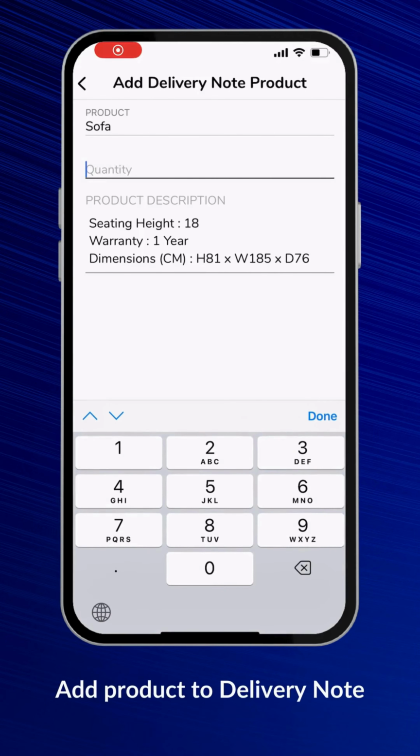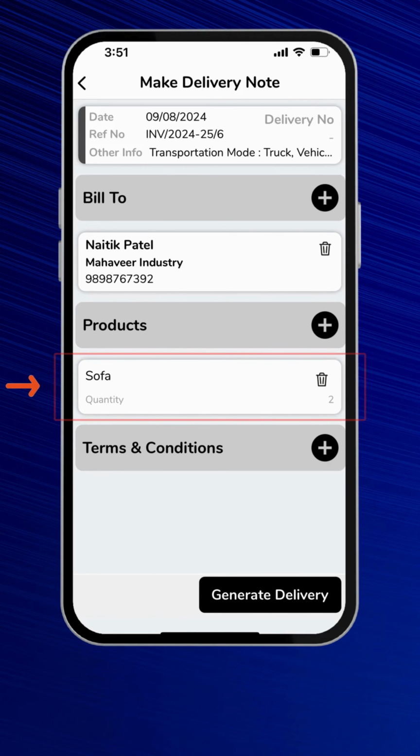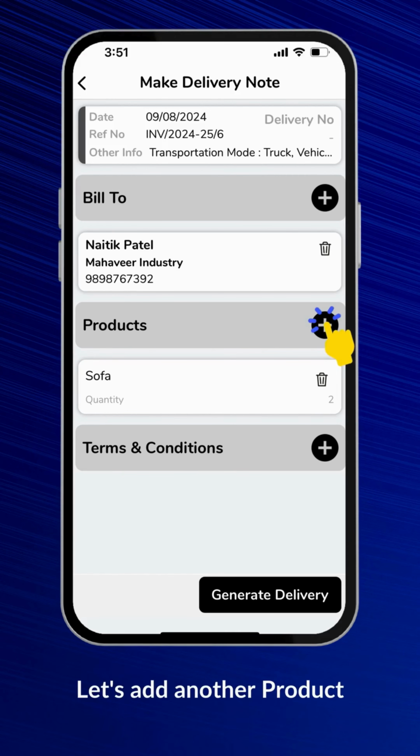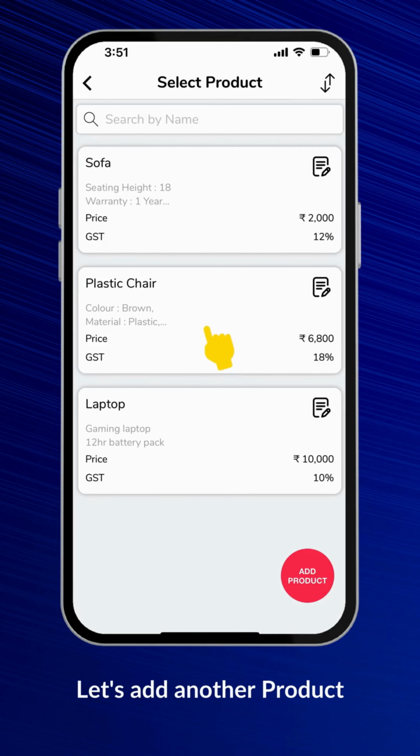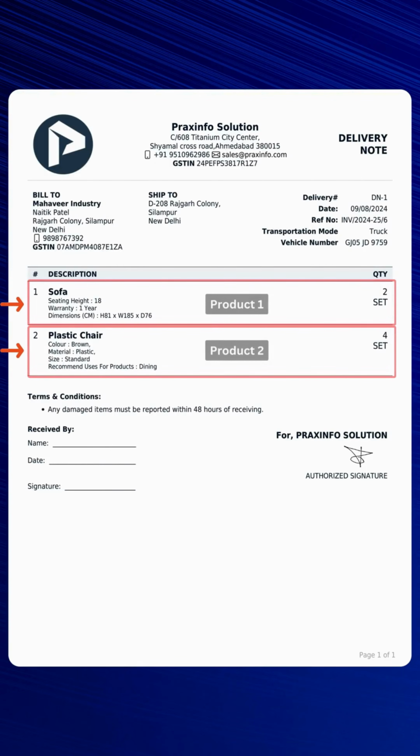Fill up quantity and description for product. And add to delivery note. This will be added to your delivery note. Let's add another product. Choose another product from the list and add to delivery note. Selected products will be displayed on final PDF.